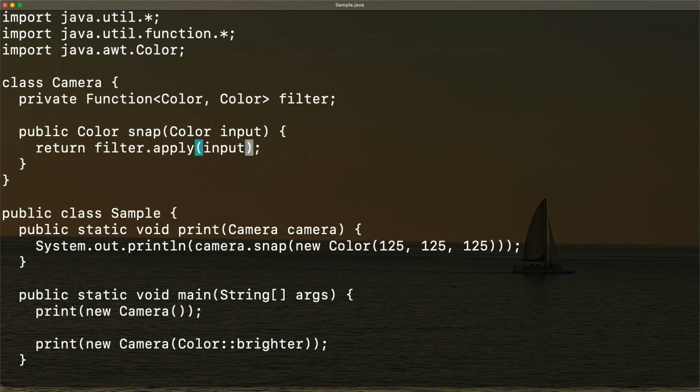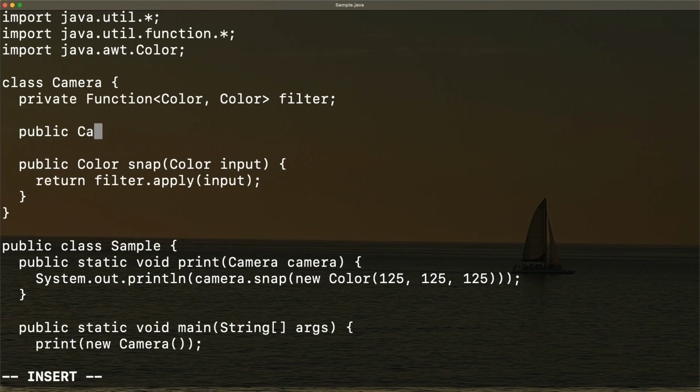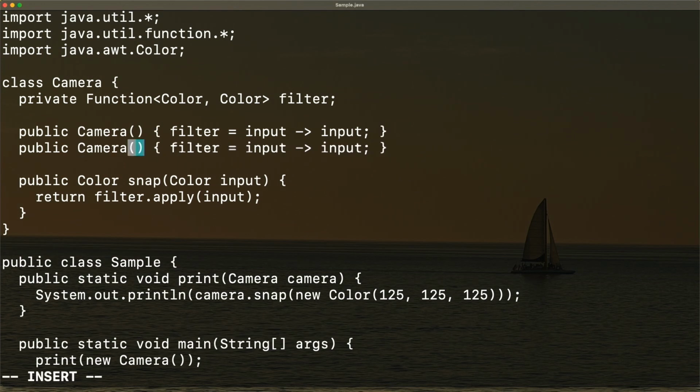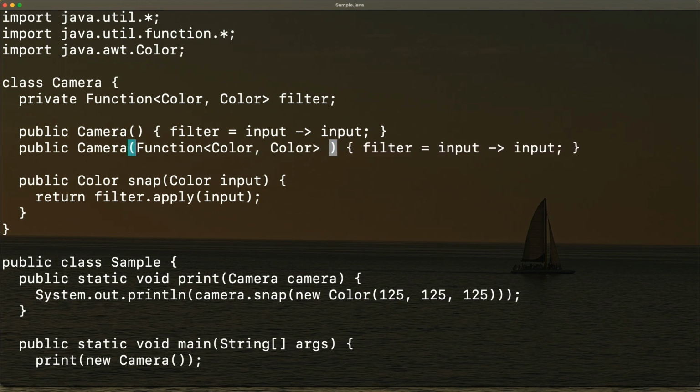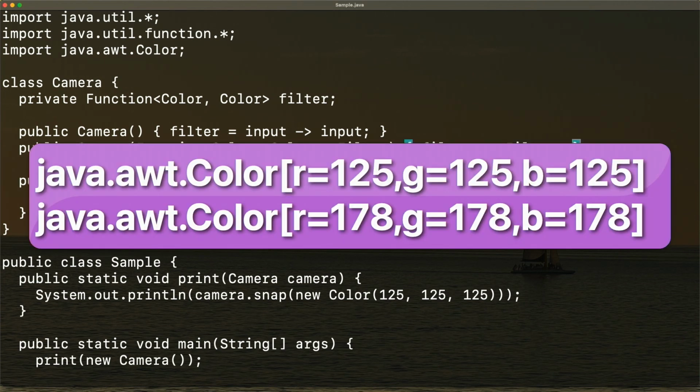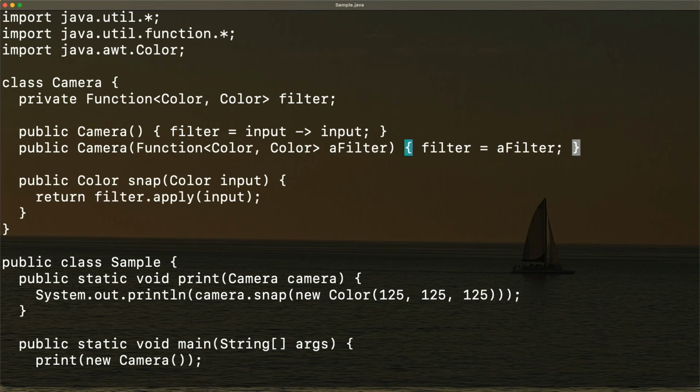Now, obviously, what is the filter we're going to use? Let's write a constructor here for Camera, and all I'm going to do is say filter is equal to, given an input, return the input, no filter at all. Or I can pass another function, where this function takes a color and returns a color, and we'll call it filter. In this case, the filter we're going to use is going to be the given filter. So we can simply say this.filter equals filter. In this case, we can see when we first call it, there is no filtering. In the second case, the color is brighter. So we just implement that function.